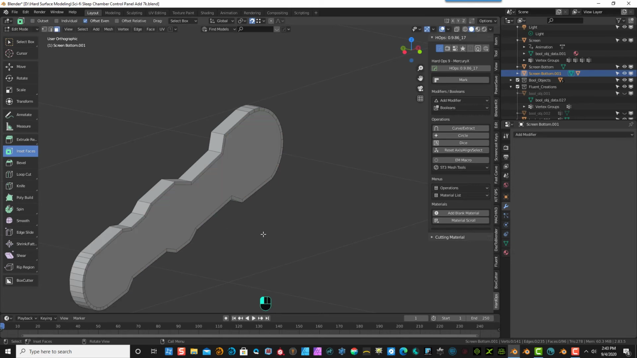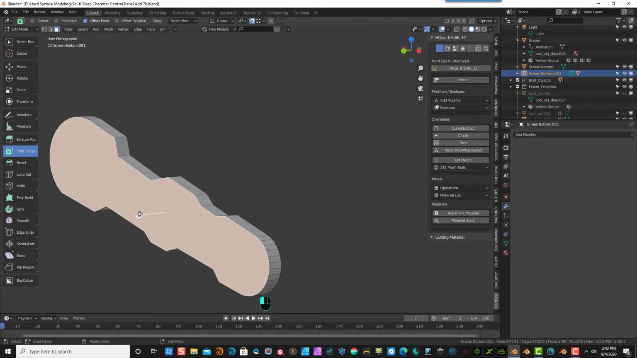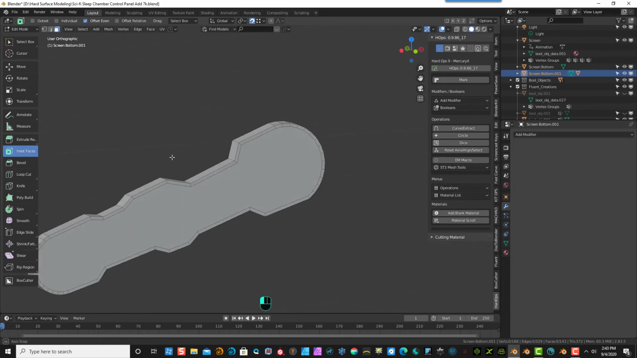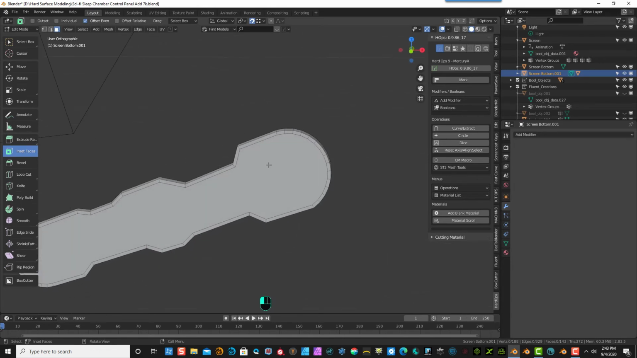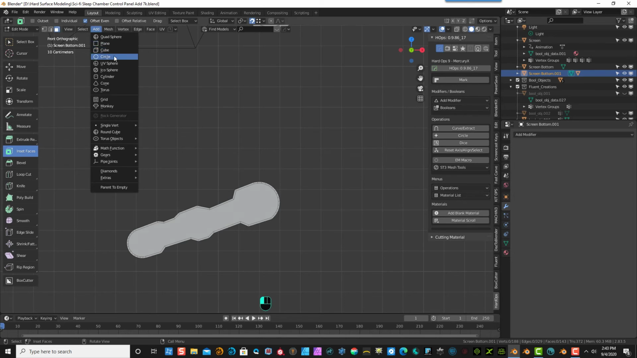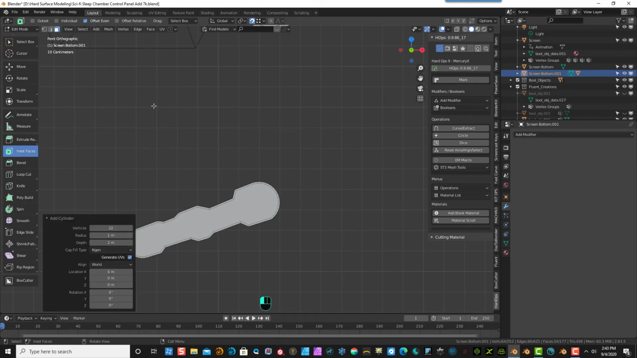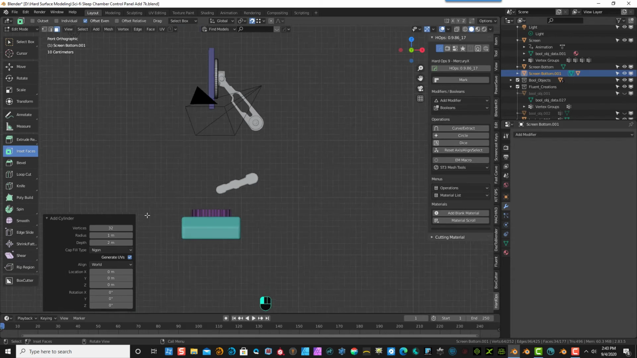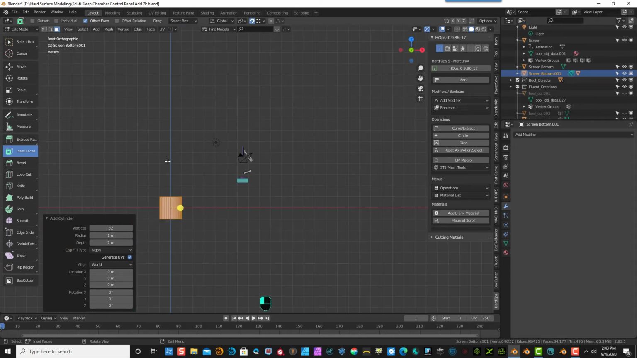I'm going to do inset. Do the same thing on the other side. Inset. Okay. I'm actually going to add a cylinder. And then I'm going to rescale this. Change the size. 32 is fine. Let's shrink it down. About 0.13 millimeters. A little bit smaller on the depth as well.